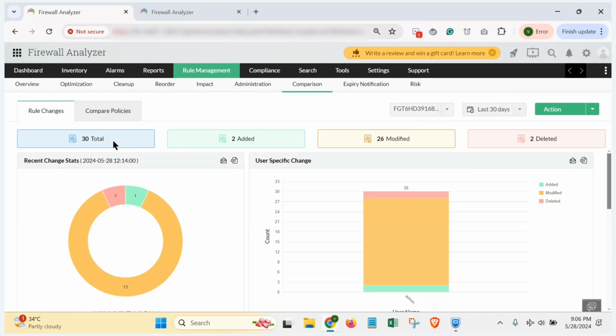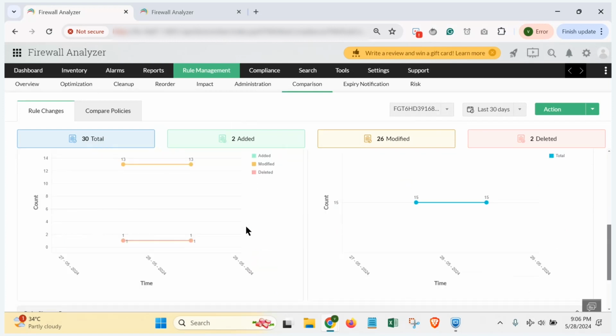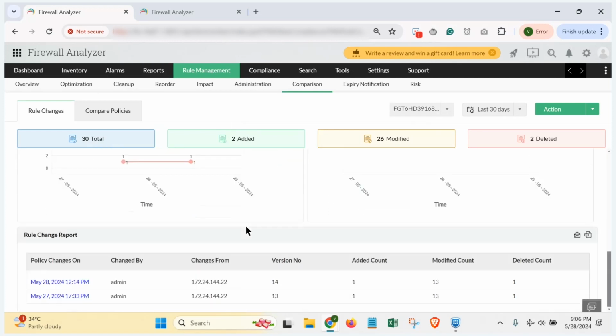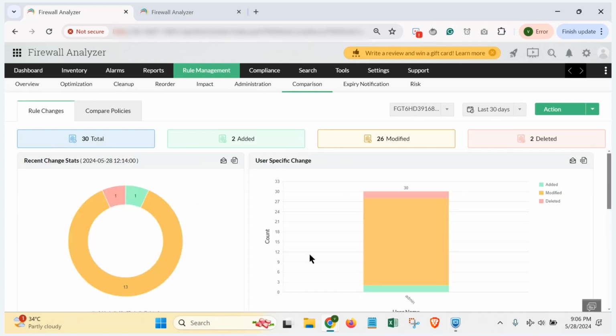So over 30 changes have been made in this particular firewall. This includes 2 new rule additions, 26 modifications, and 2 deletions. So if you scroll down, you can view all of that in various visual formats, and you can even view the changes when, where, and what changes were made.